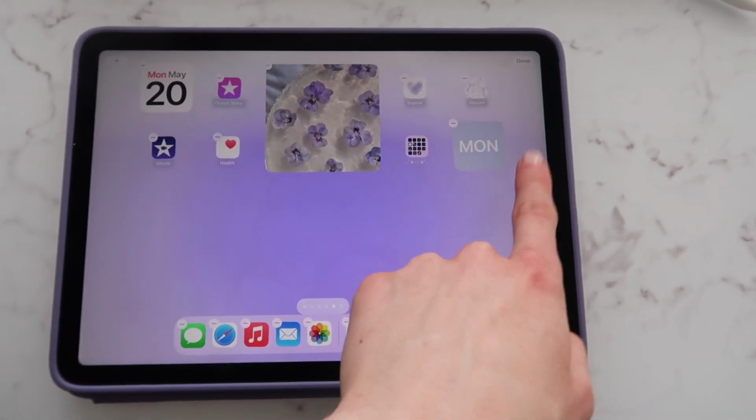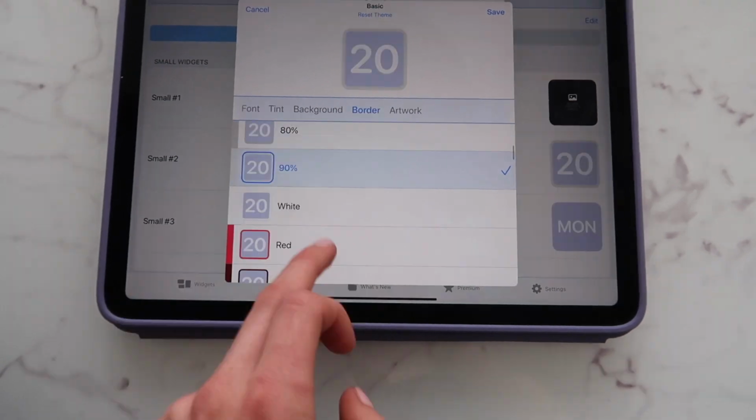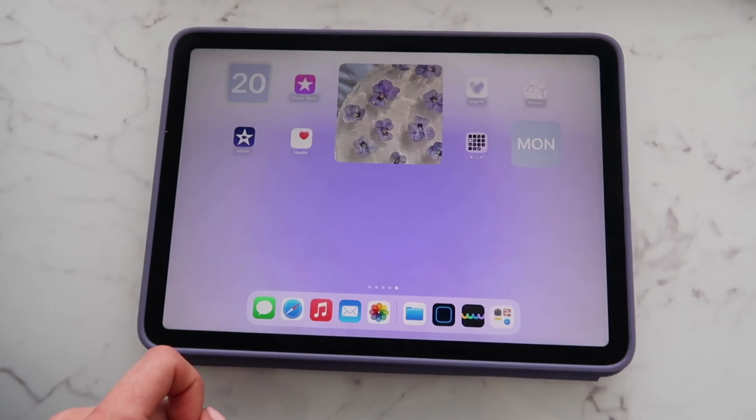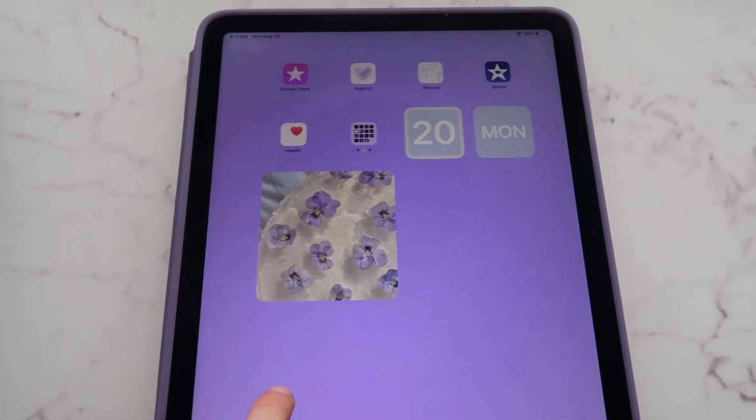And we can actually add another one. If we delete this one, we can do just the date. We can do a little border. Okay, just like that. So if you don't want to use Widgetsmith, there are also really good apps.